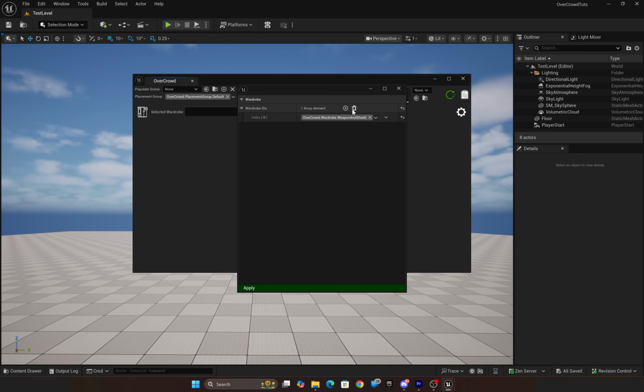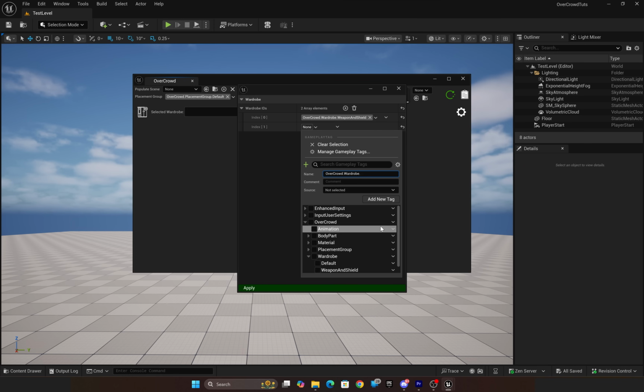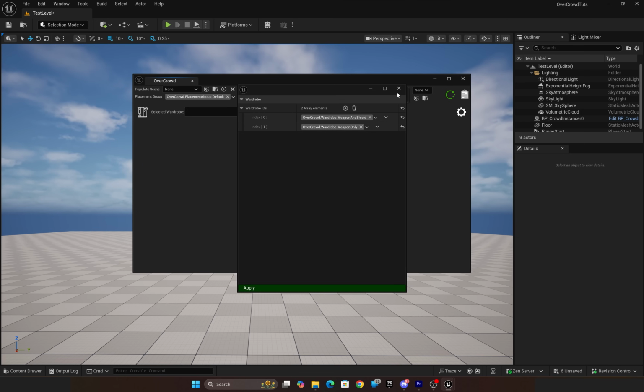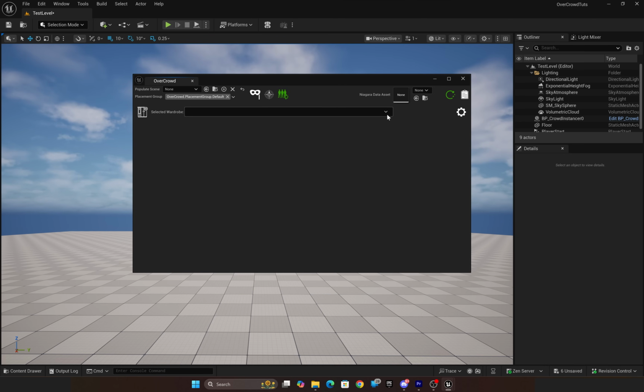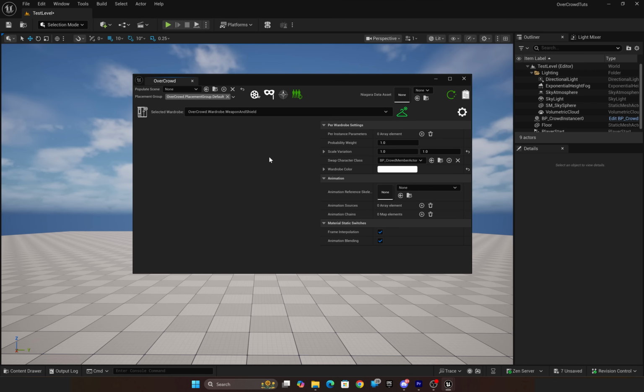Awesome. And while we're here, let's go ahead and add our other wardrobe to the array, and let's go to add subtag, and we'll just do weapon only. And we'll go to any and add new tag, and go ahead and select that. Great. And hit apply, and now we can close that. Now you can come here to the selected wardrobe, and you can pick which wardrobe you want to work on. So we'll do weapon and shield. Awesome.